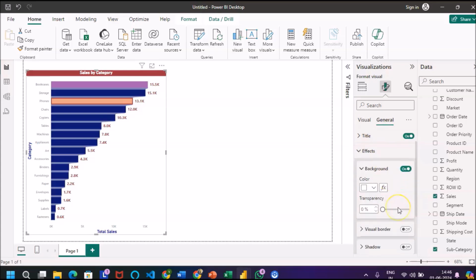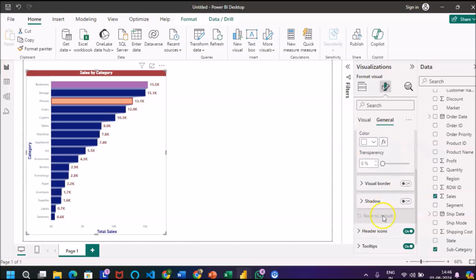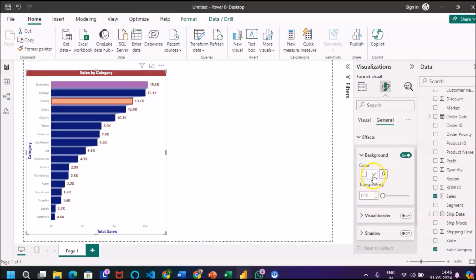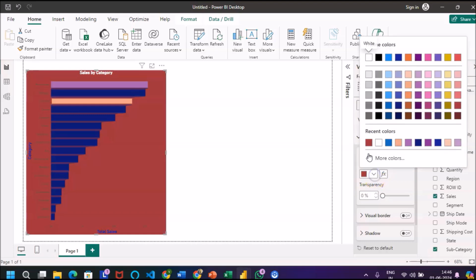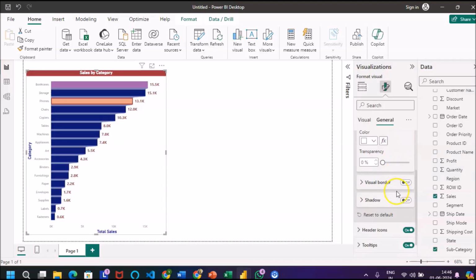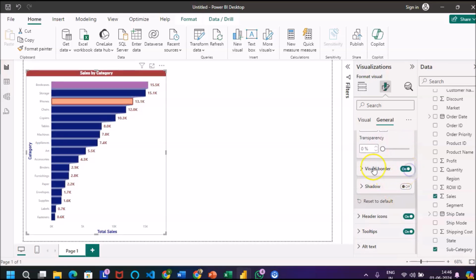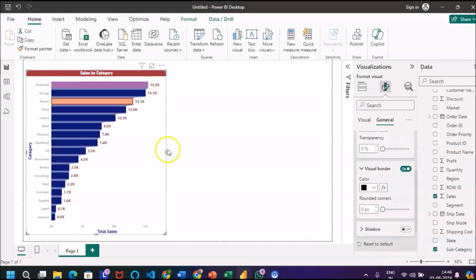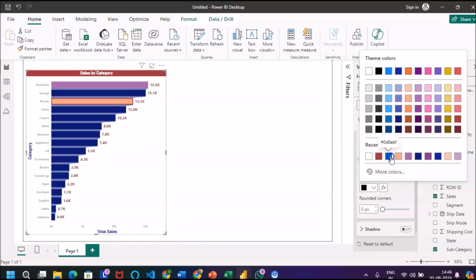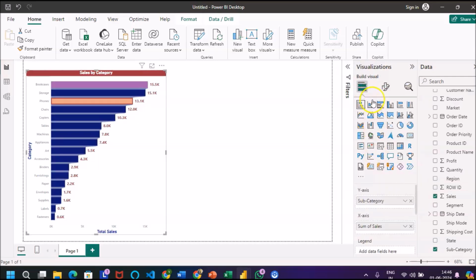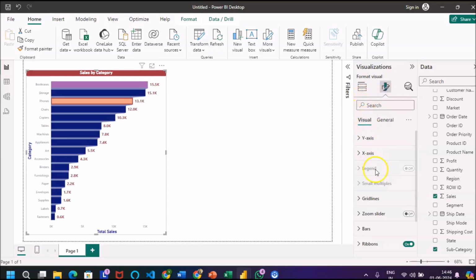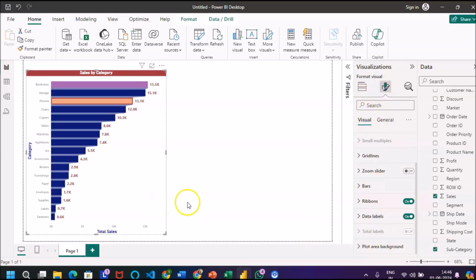There are other effects as well, like background. Background also we can give some color for the whole chart. Border also we can identify here. So this will give a border on this area, the total area we can say, like this. So there are n number of options available here that we can use to update or format it.